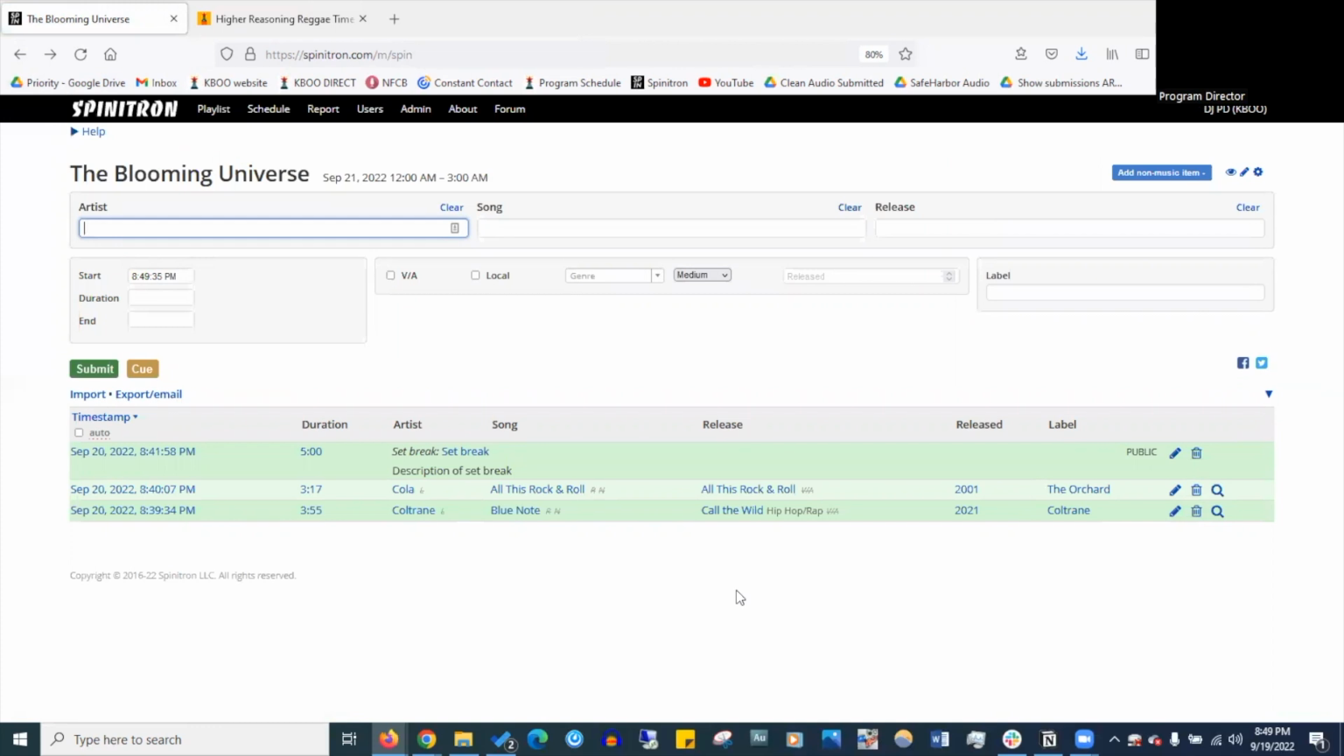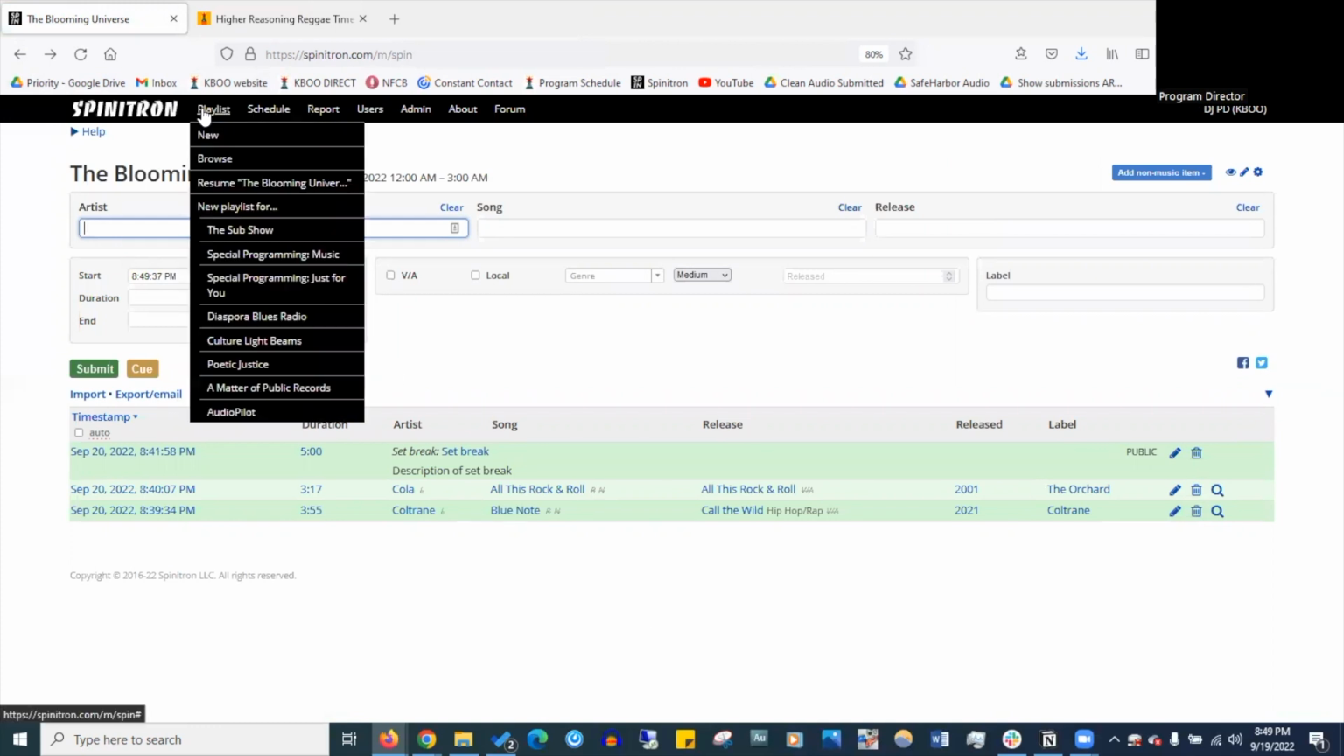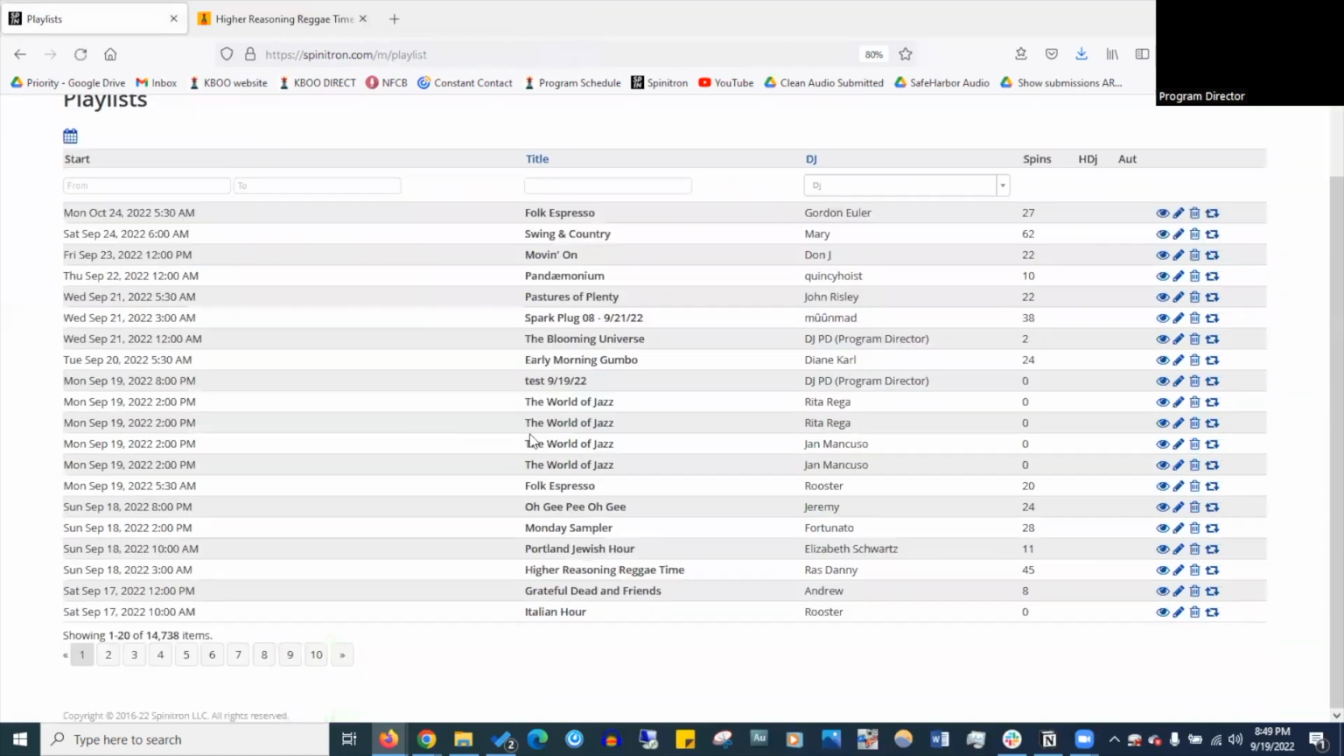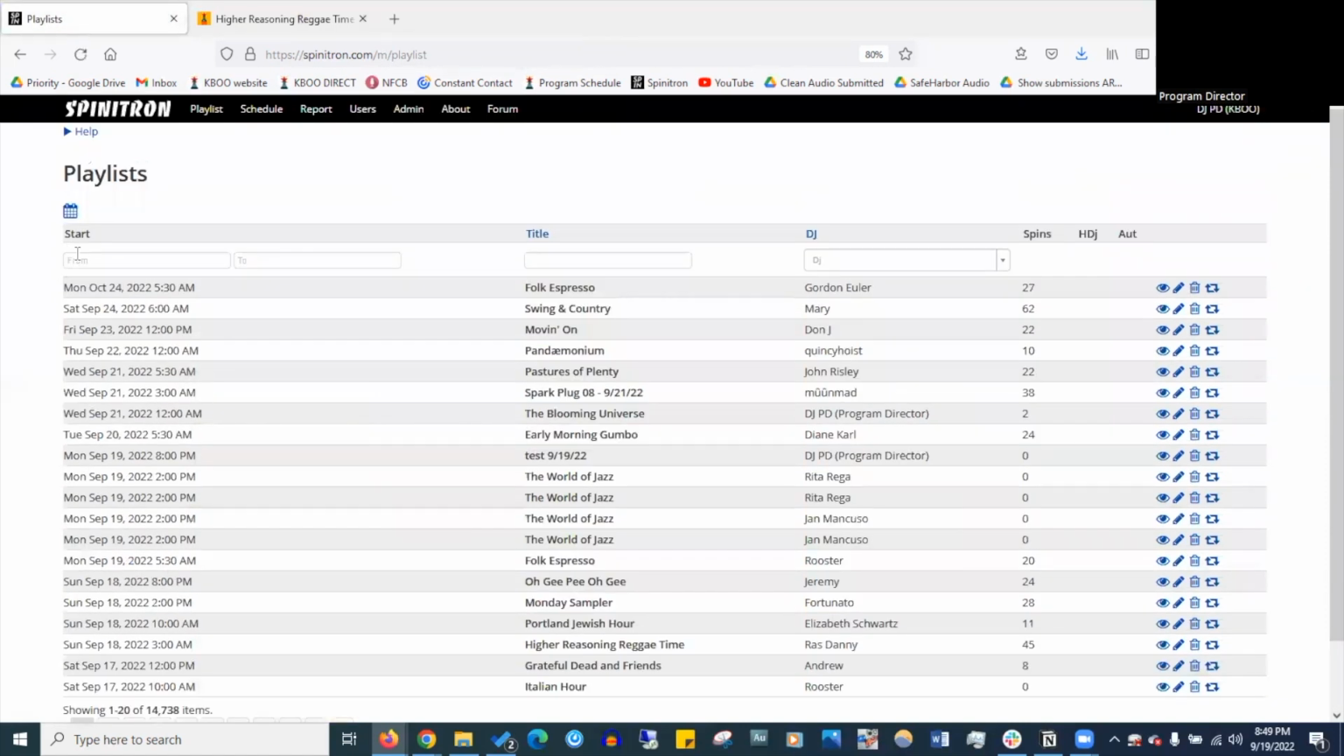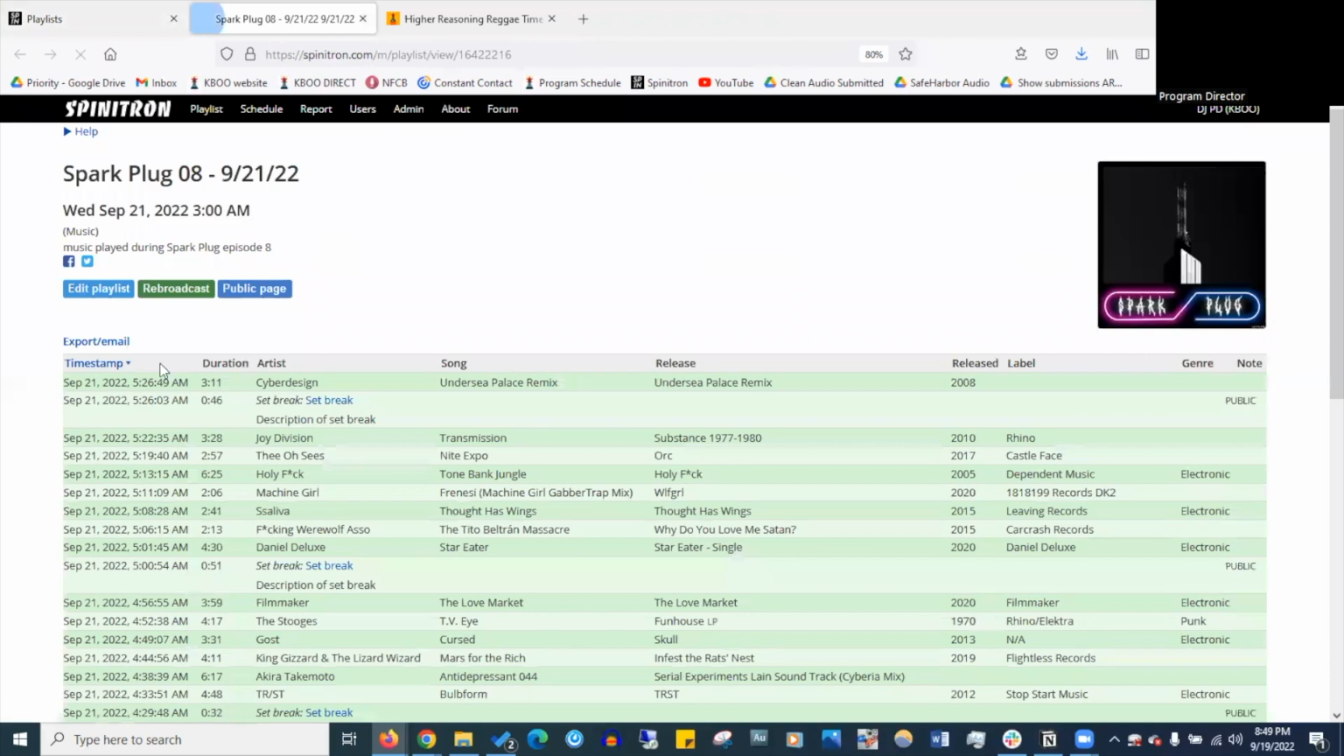To locate a pre-existing playlist, you can go up to Playlist and Browse. You can find your playlist here and go through the pages. You can even search by a window of time. You can search by the title of the playlist or who created it. You can use the icons to the right. You can click the eye icon to view the playlist. You can click edit to go back to the form and then enter more spins or edit your spins.